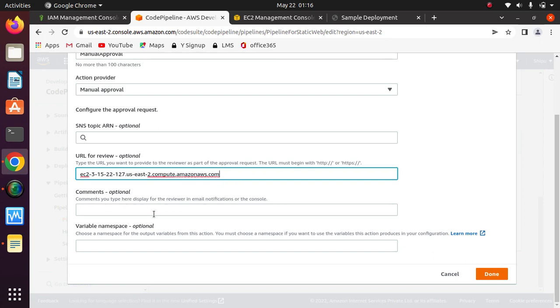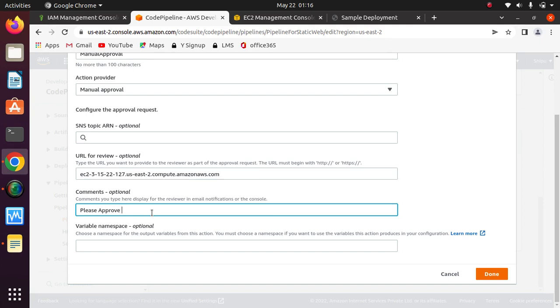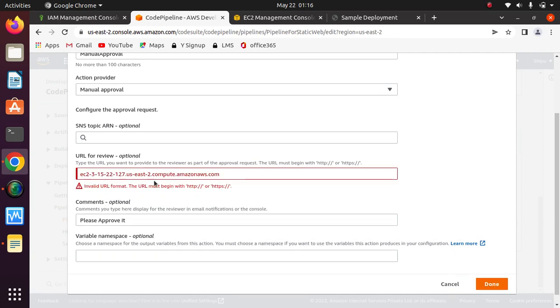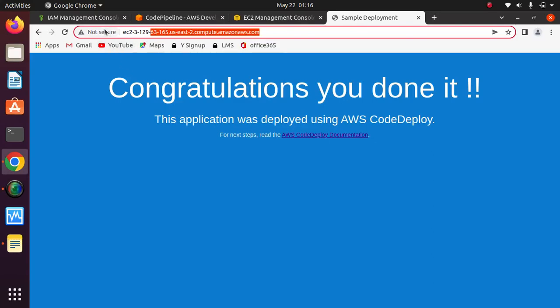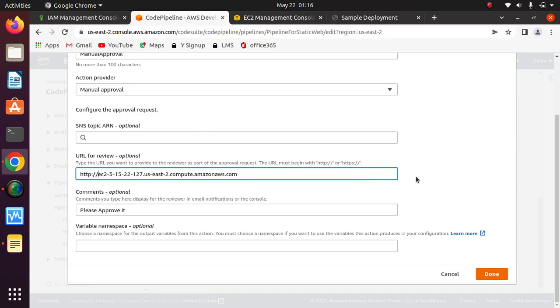Then the comment, if you want to display a comment, for example, I want to display "please approve it." Whatever comment you want to show, you can simply give here, and we are good. So simply done. Here the warning is HTTP, not secure, meaning HTTP, right? You can give it, or if you don't, that is fine, because it's optional. So simply done.